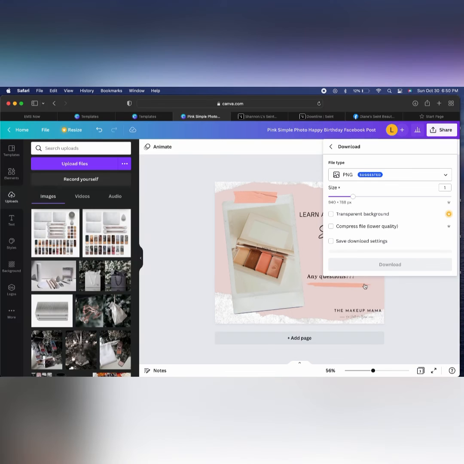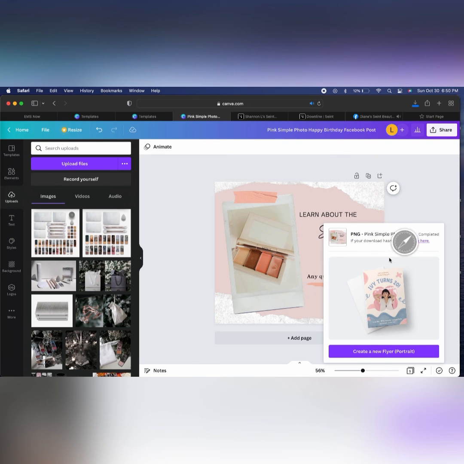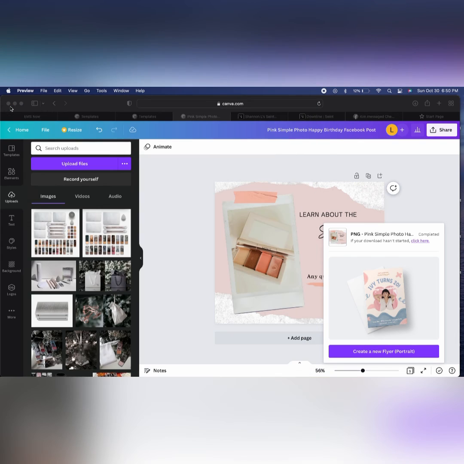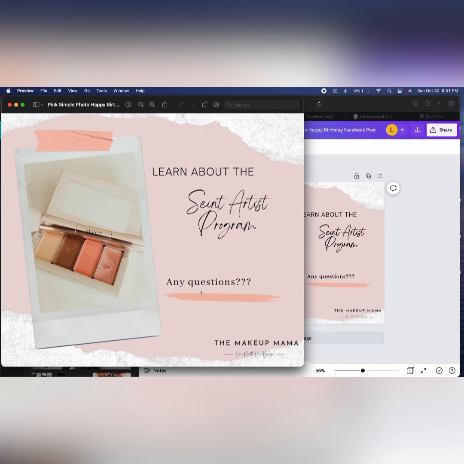So once you hit download, the button will turn purple. You'll hit download again, and this will save the image to your computer or your phone, again, whichever one you're working on. And then you have that image there to upload into your Facebook, to your stories, into your VIP group. You'll just open your downloads, and there will be your graphic.